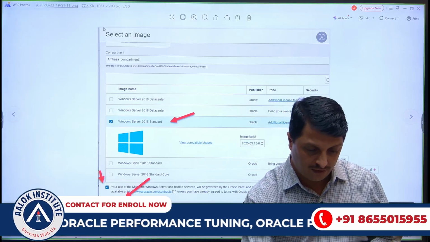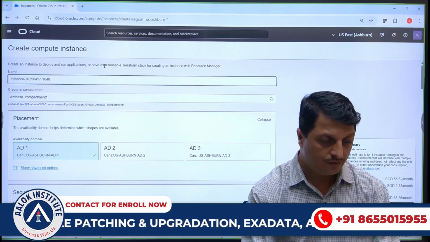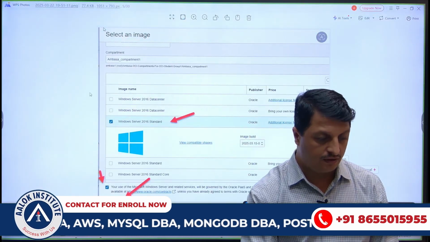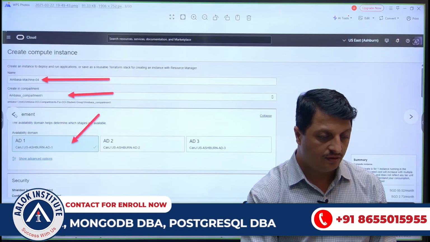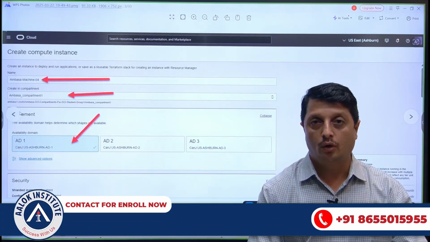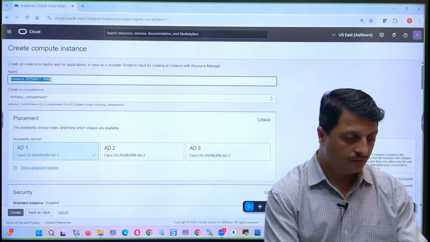Let's do the same thing here. You can give the machine name anything. Here I will just provide the name of the machine which I have just explained, in this case Ambassa machine 04. You can give it whatever name you are interested in.